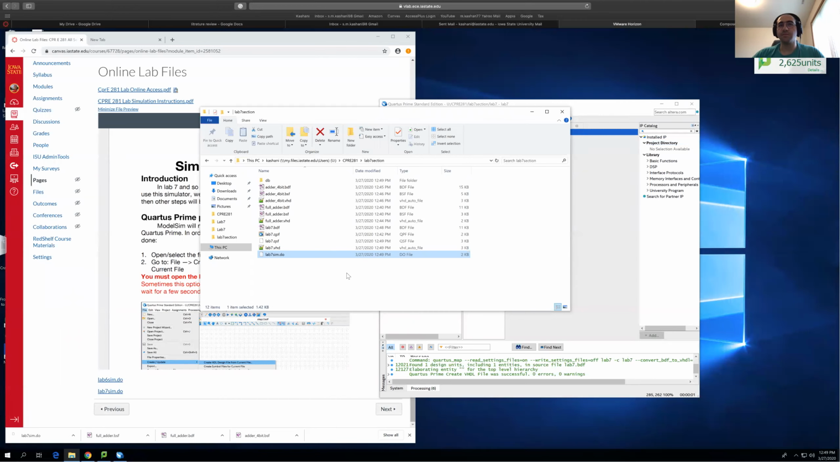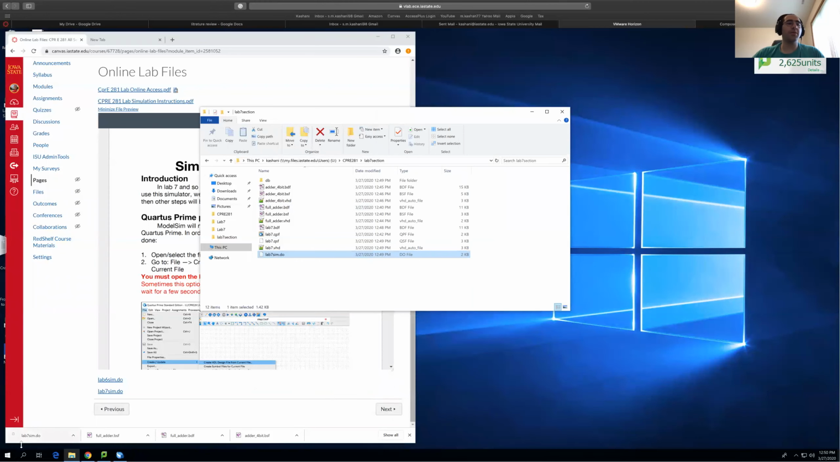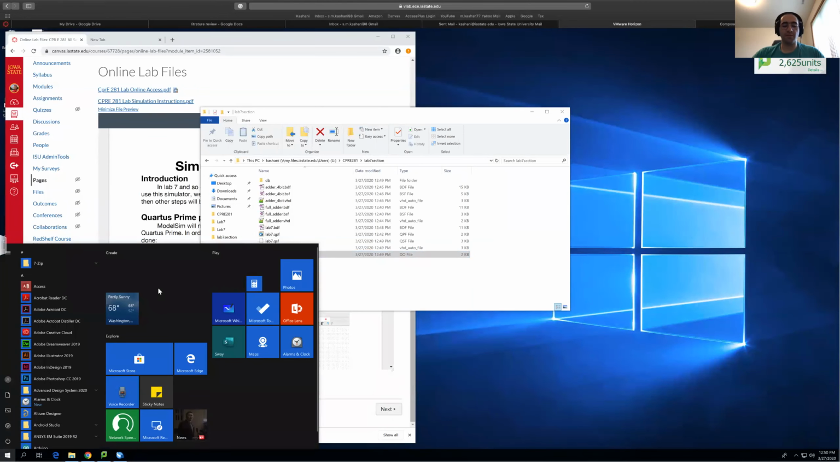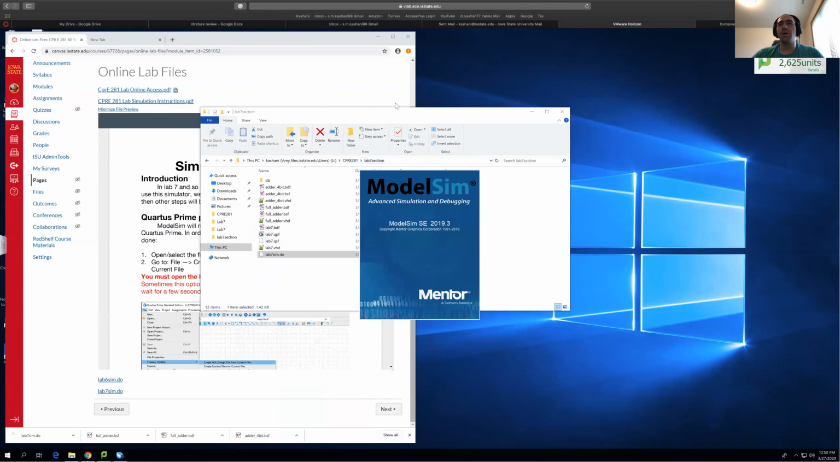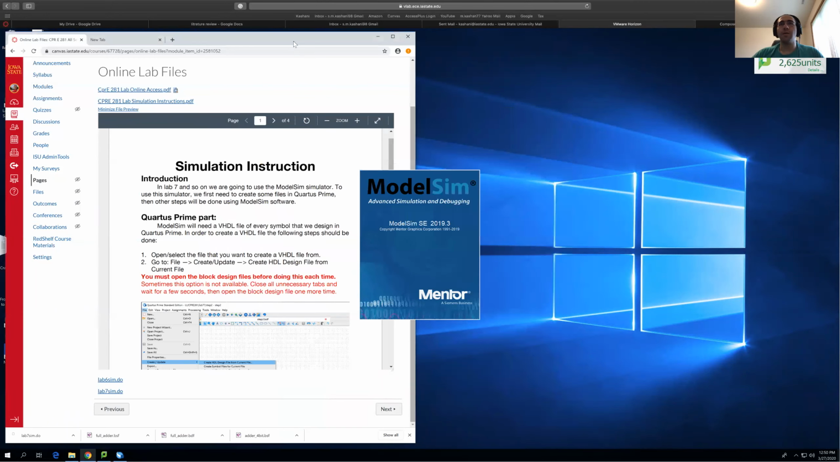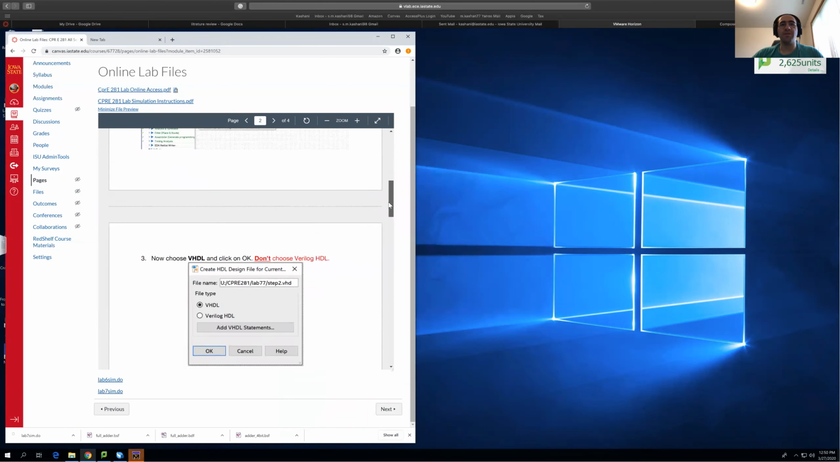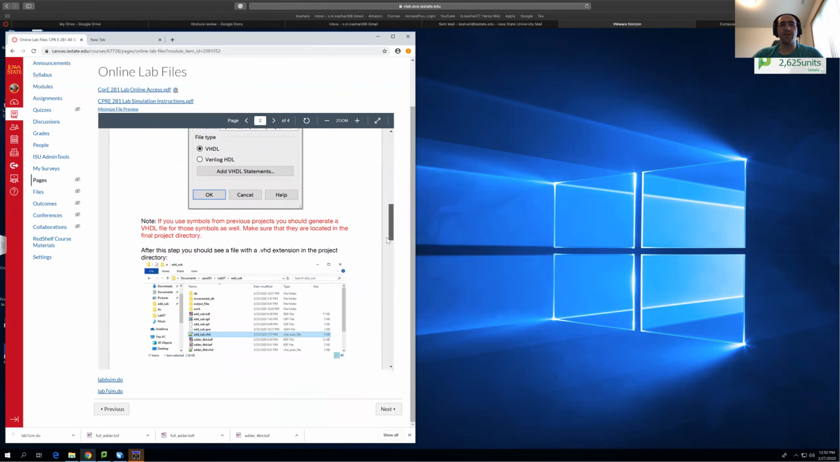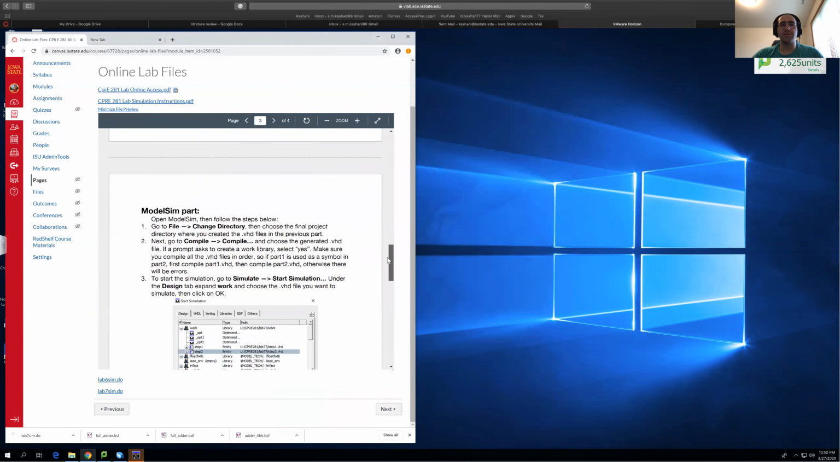After we have these VHD files, we're done with Quartus Prime, and we can just minimize it, and we can start the instruction for ModelSim. So we just basically did the instruction, right? And we are going to ModelSim.